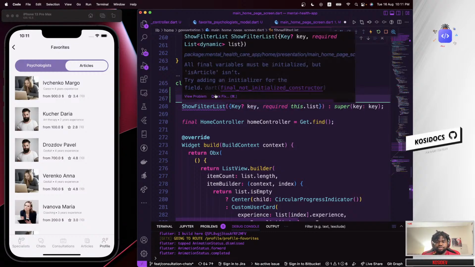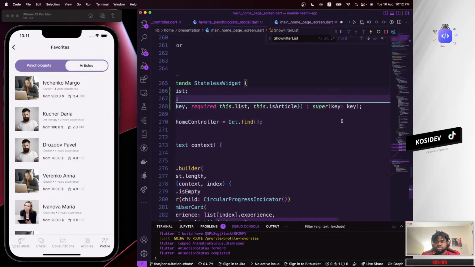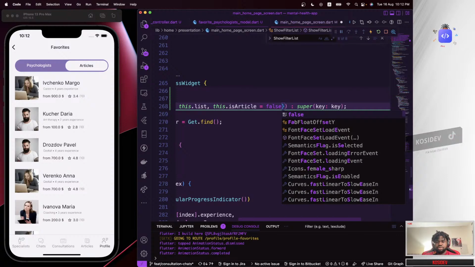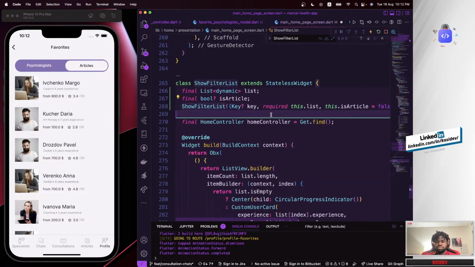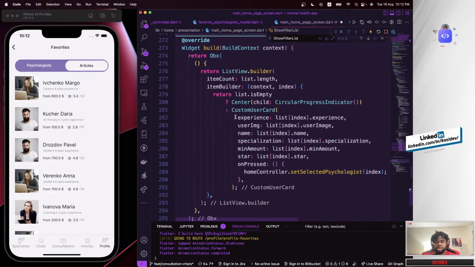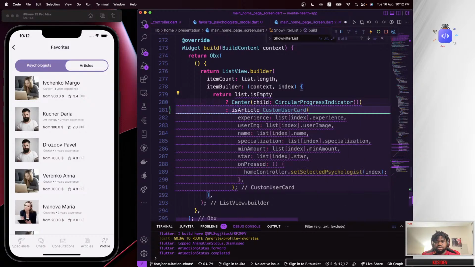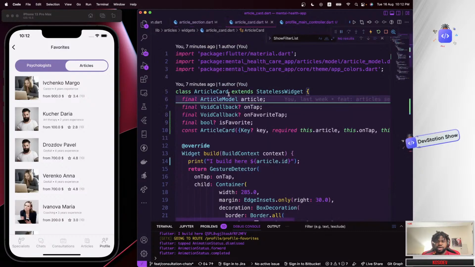So it should be optional. So this should start out being false. And I'm going to say else if it's an article, go ahead and make use of our article card.